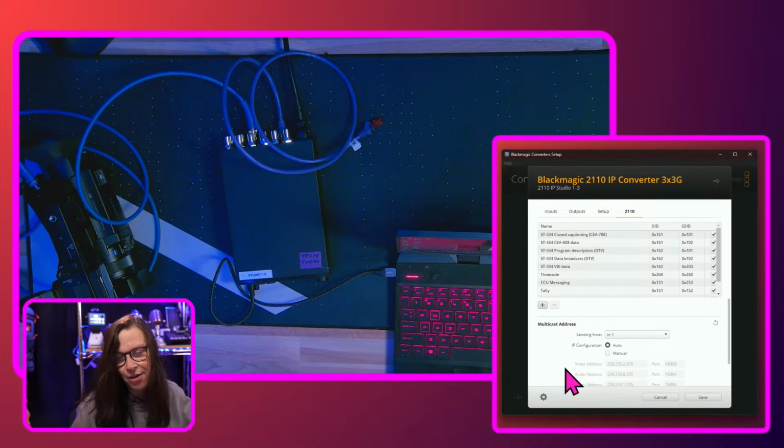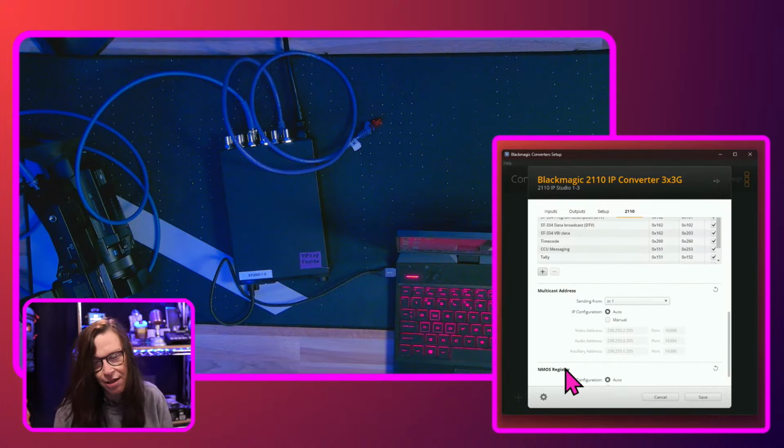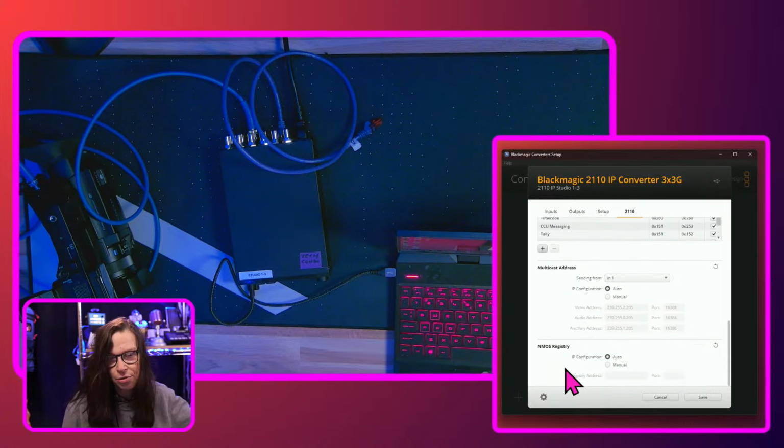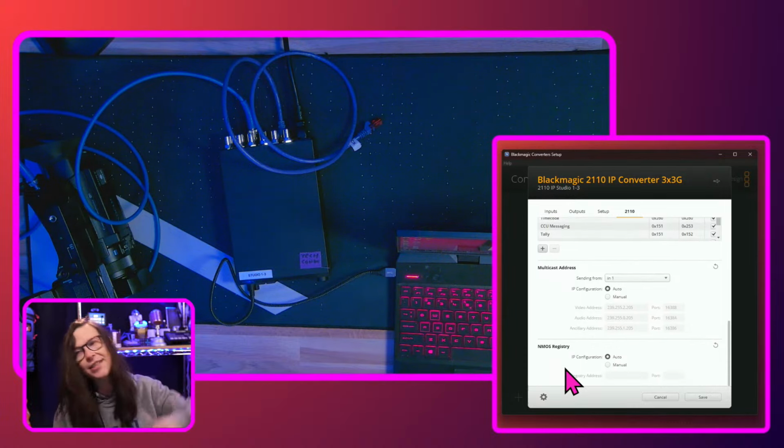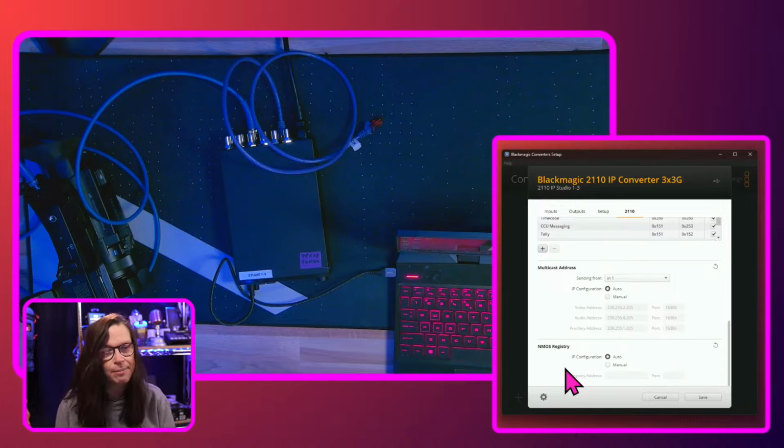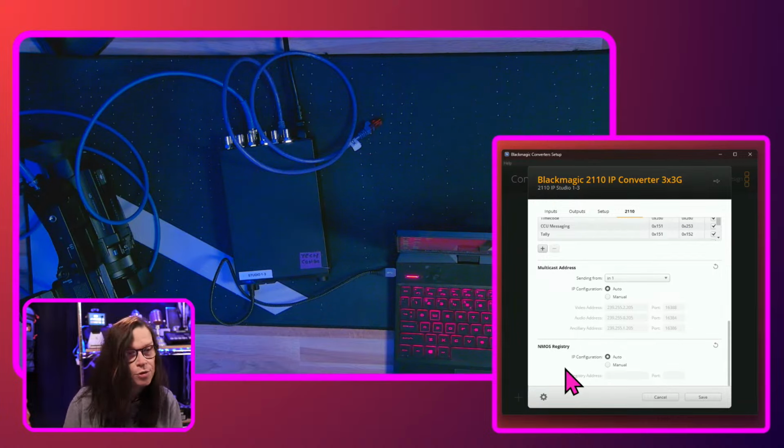And indeed, also multicast functionality is here as well. So you do see NMOS. That is the broker that I was talking about just a few minutes ago. You do need to have an NMOS registry if you want to use this with a proper network. Again, we're going to make it simple on ourselves. We're going to keep it as is.